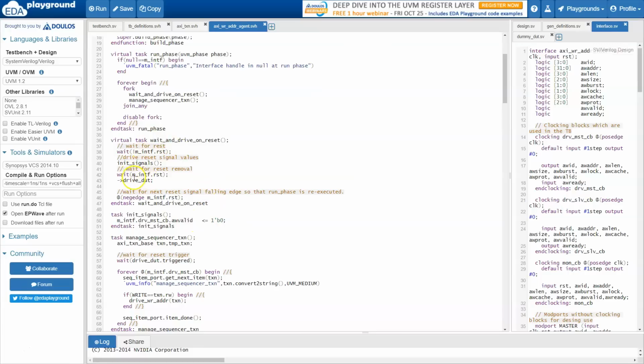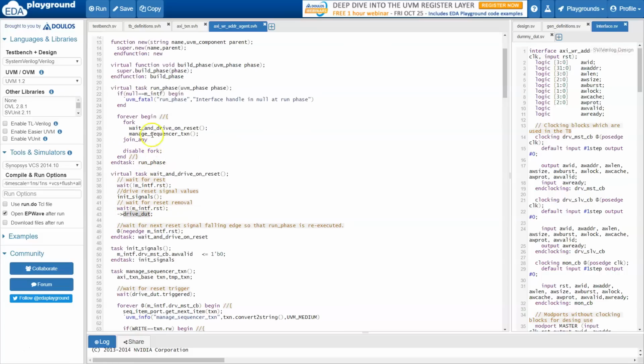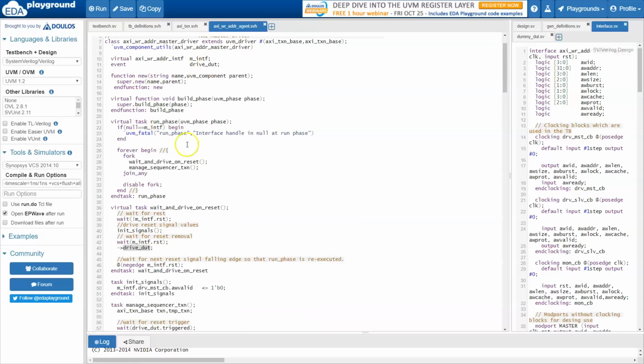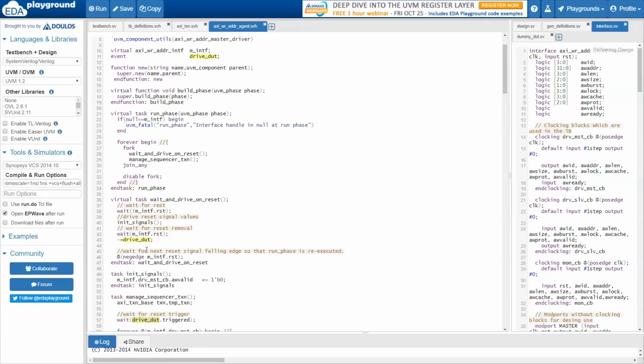And after reset, wait for the positive edge of the reset, where the reset will be removed, and then trigger this event, which is drive DUT. This event was part of this class, and you can see that the same event is used in the main functional task, which is manage sequencer transaction.